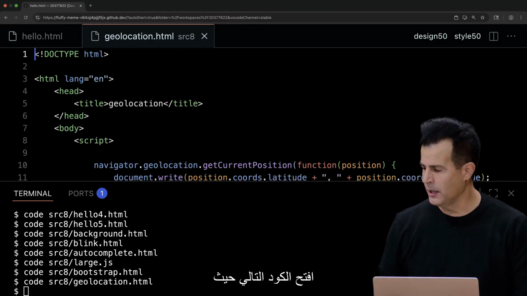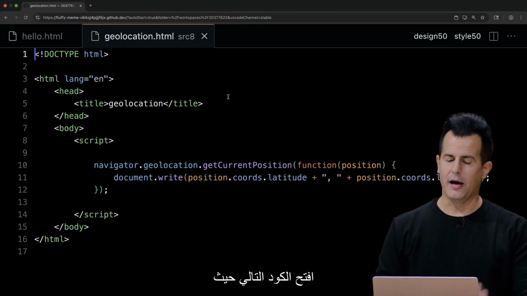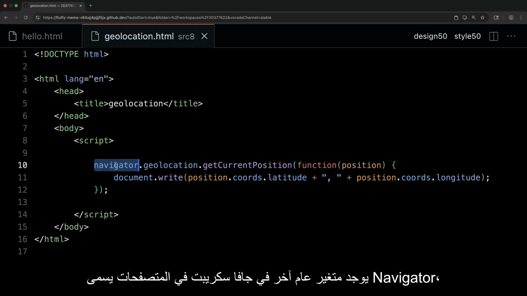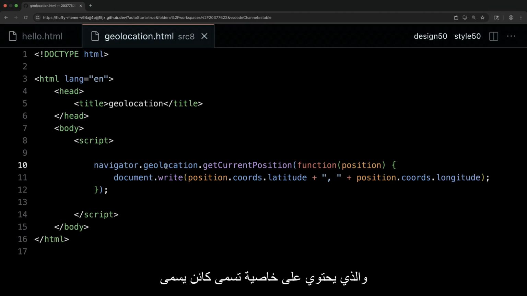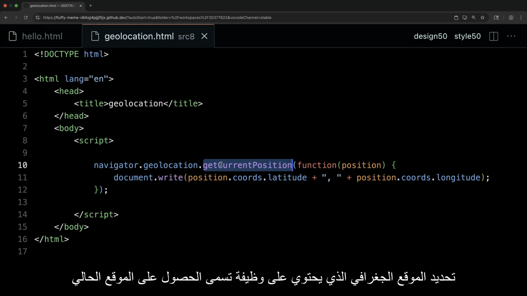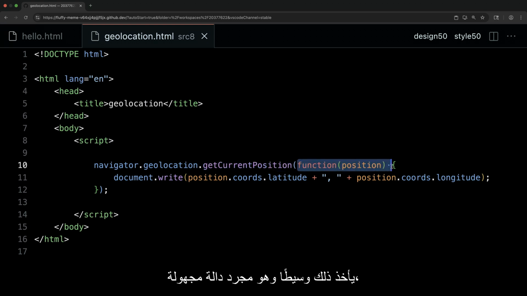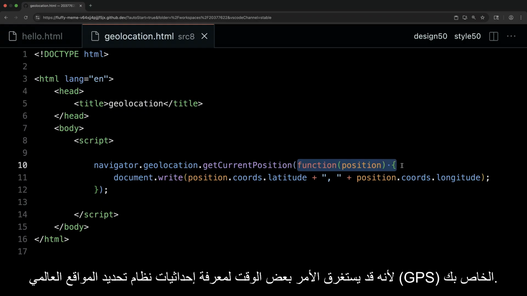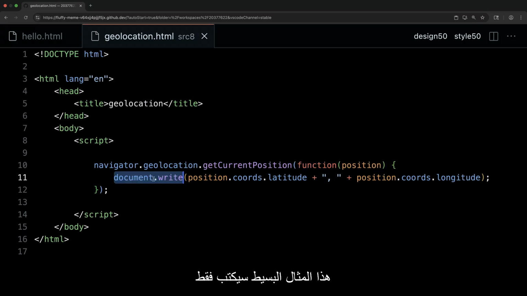In geolocation.html, super simple, even though there are some new functions, there exists another global variable in JavaScript in browsers called navigator, which has a property, an object called geolocation, which has a function called getCurrentPosition. That takes an argument, which is just an anonymous function, which means call this code when you're ready to know the coordinates, because it might take a while to figure out your GPS coordinates. And once you do, this simple example is just going to write to the document, that is the rectangular page, the position's latitude that comes back and the position's longitude that comes back.